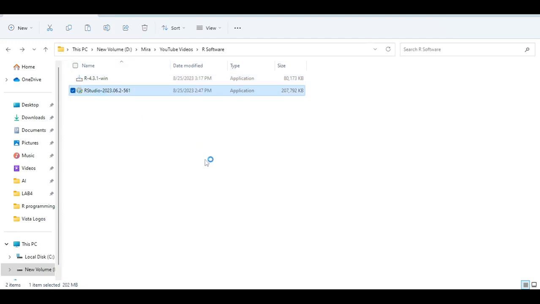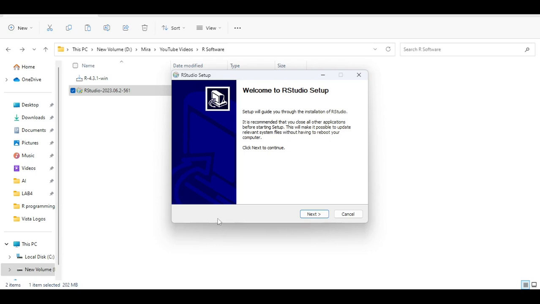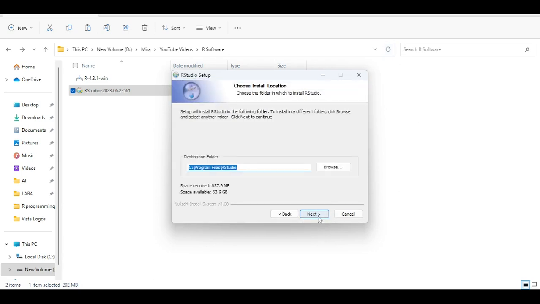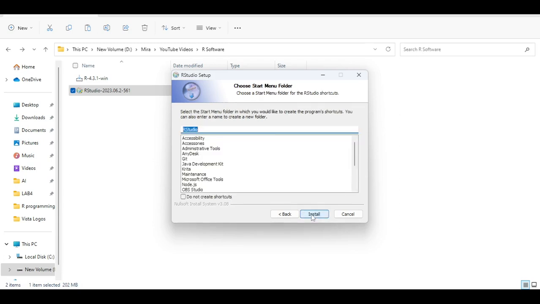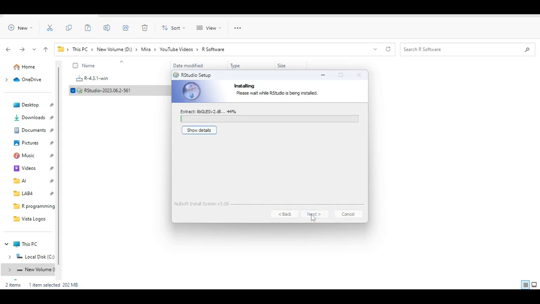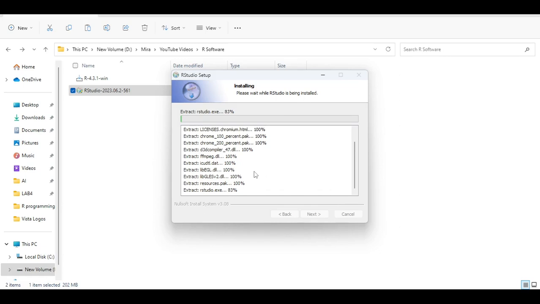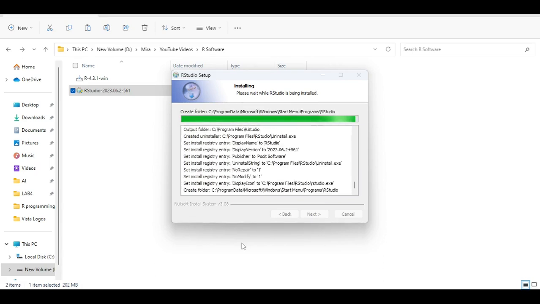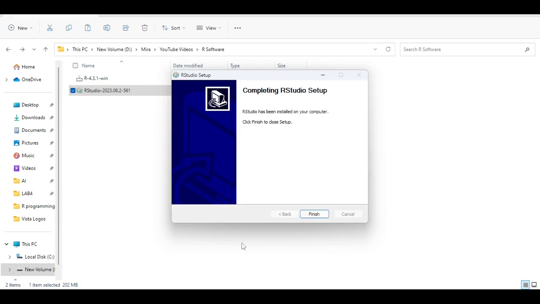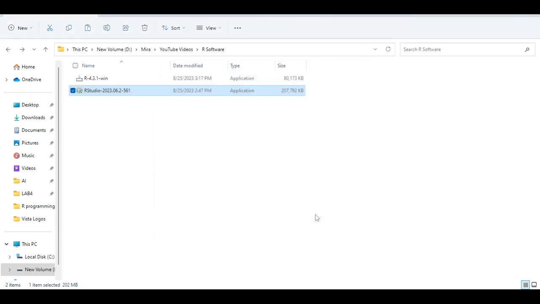Just double click on the exe file and you will get the installation dialog box. Yes, welcome to the RStudio setup. Next. Yes, I will store this in C drive only. Next, install all the defaults, and this is the installation. This will take a little time. If you want to see details of what files are executed behind this, then you can see that also. Once you complete this installation process, then click on this finish button.